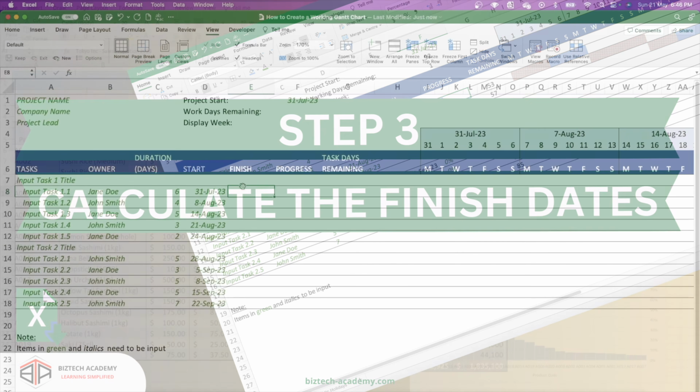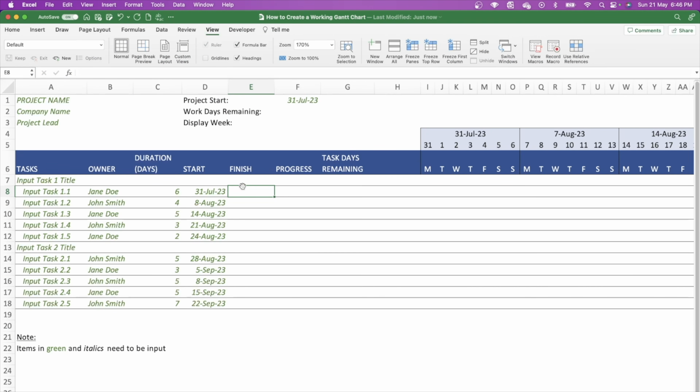So with the finish dates, what we want to make sure is that we're not just calculating a linear start to finish date. We need to account for both weekends and also for public holidays. With regards to accounting for weekends, we'll use a function, and we'll do that in a second. But with regards to public holidays, I have created a separate tab here.